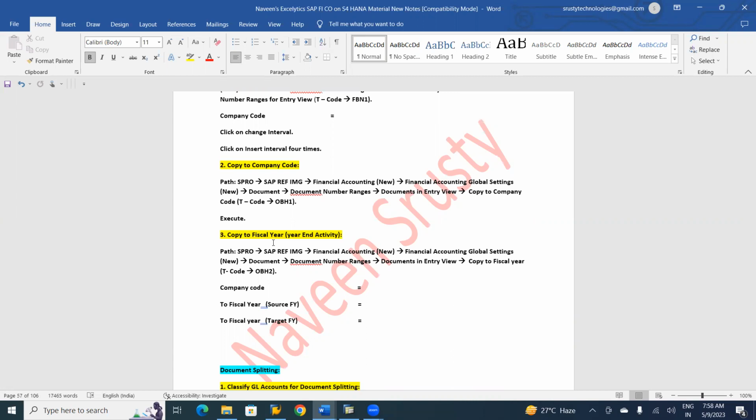Year end activity. Path, same as above, till documents in entry view. From there, select copy to fiscal year.